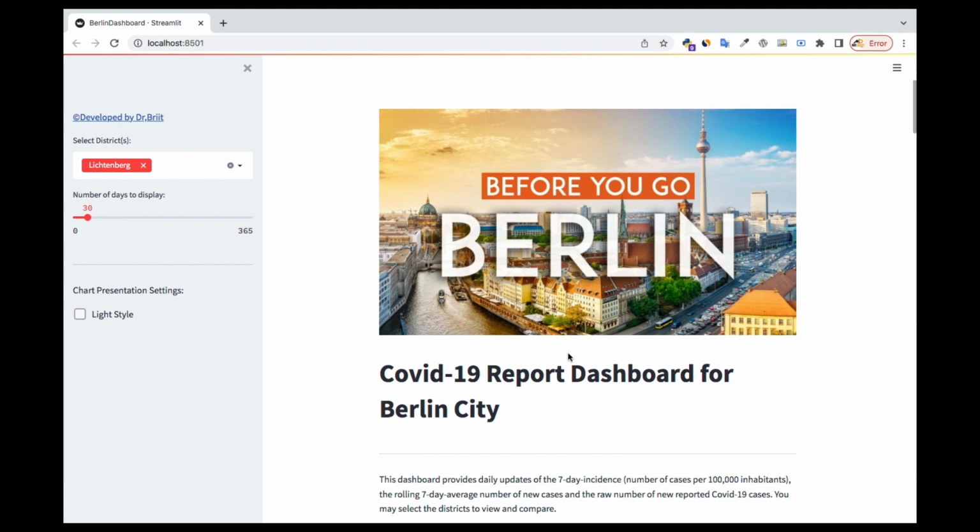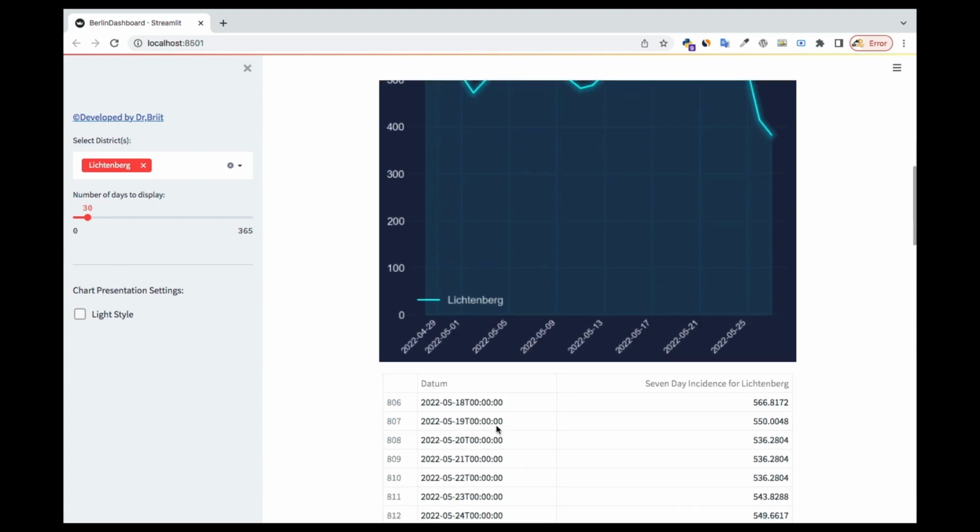So here, what we're going to do is build a dashboard for COVID-19. We're going to build this one for Berlin city, but you can build it for your own city, for your own country or for your own region. Whatever you want to do with it after that, you can do it. So we're going to build a robust and standard dashboard over here.